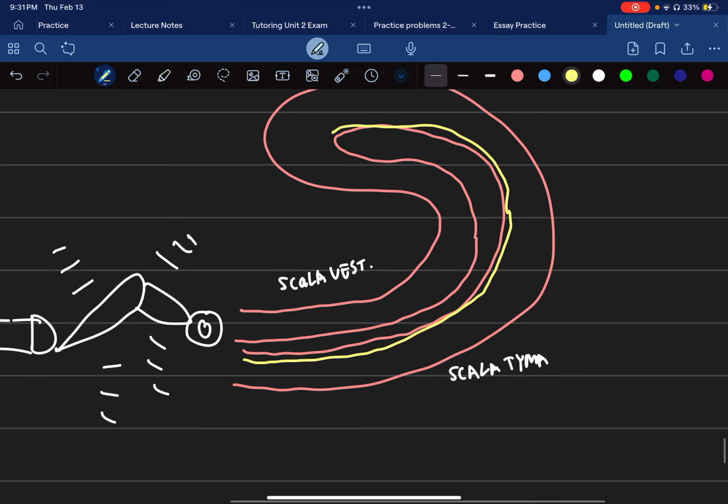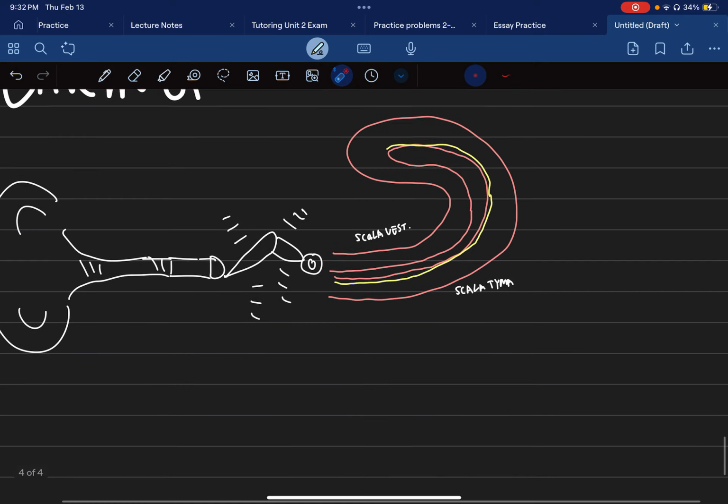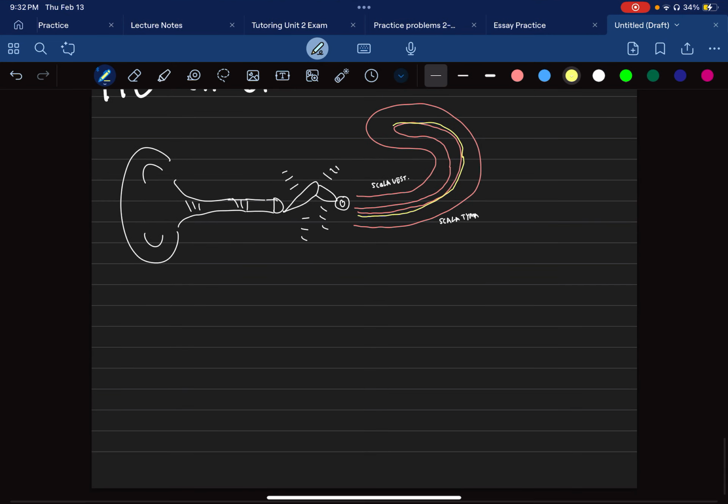As these vibrations are entering, they're going to pass across the basilar membrane this entire way. And once they reach a part of the basilar membrane that is the same thickness as the vibrations, it will replicate those same vibrations, and it will cause hair cells to move.